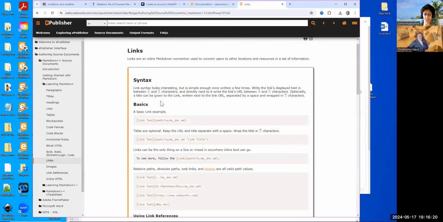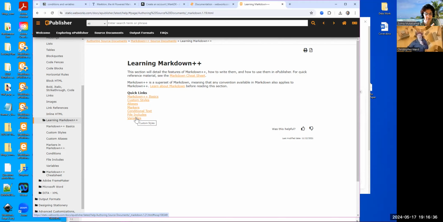But if I go to Markdown plus, you can see these are things that we've added that you can do now with Markdown. So we can do aliases, markers, conditional text, file includes, variables. And this is not available with regular Markdown, right? Well, yes, that's the beauty of Markdown, right? If you know the syntax, you've got it with your Markdown. But don't look at it as a feature of Markdown. You need to look at it as a feature of my generator or my parser, right? Only ePublisher right now is the only tool that reads Markdown plus.